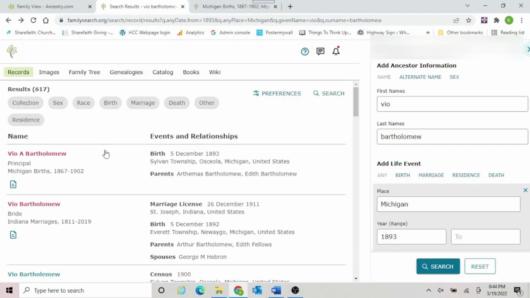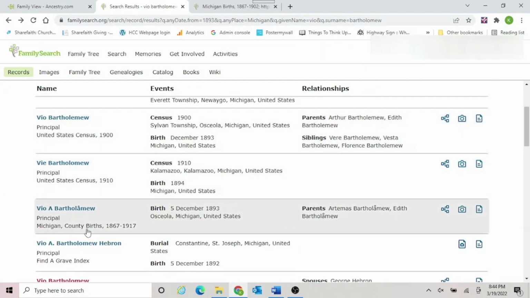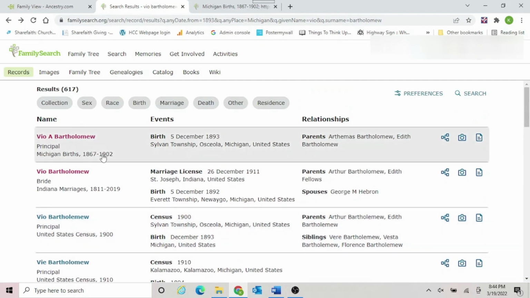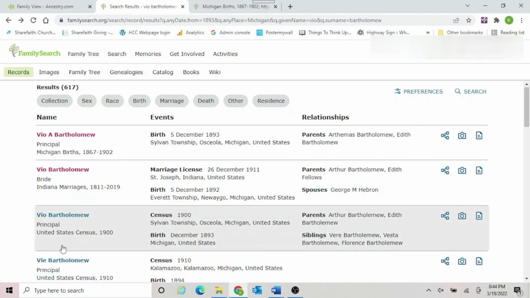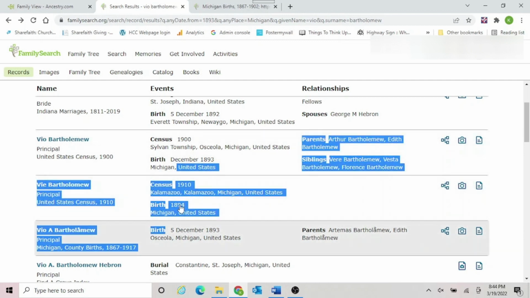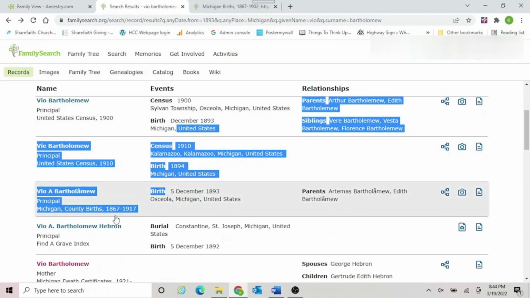And then we'll go back to the list of records, and you can see here the next one down is another birth record. Now this one says Michigan births 1867 and 1902, and this one says there's a census, we'll talk about those, and this one says Michigan County births 1867 and 1917. So the title of that record is different, which would make you think that the information on the record is different. Sometimes it is, sometimes it's not.